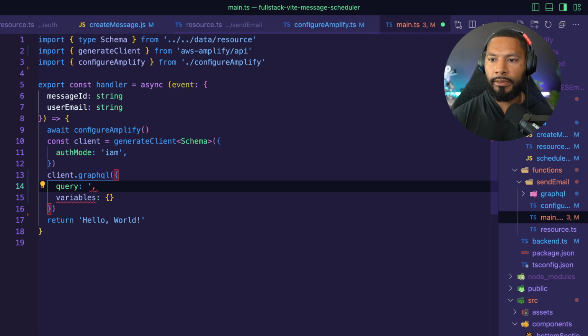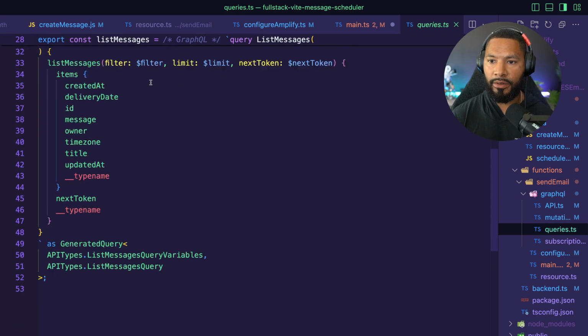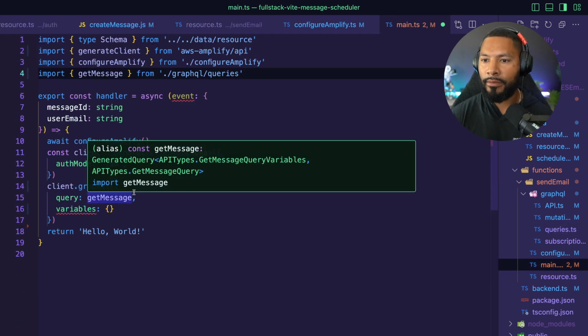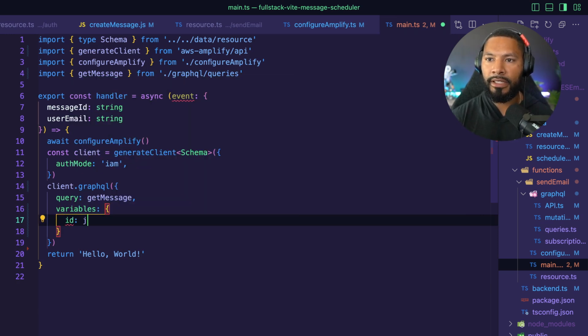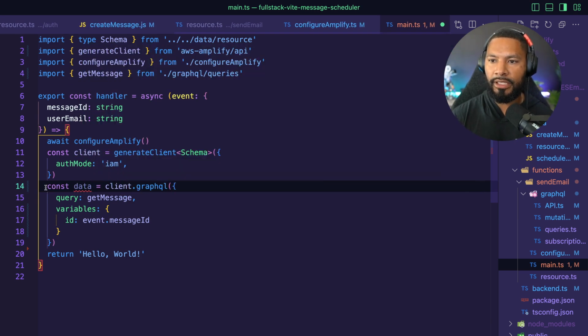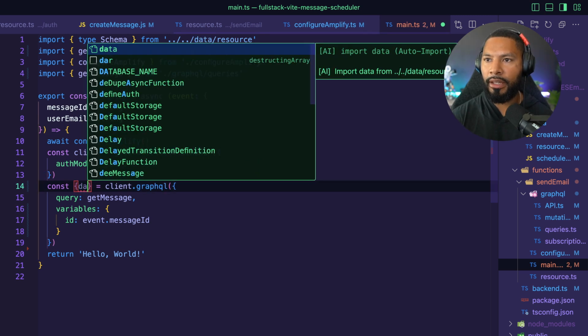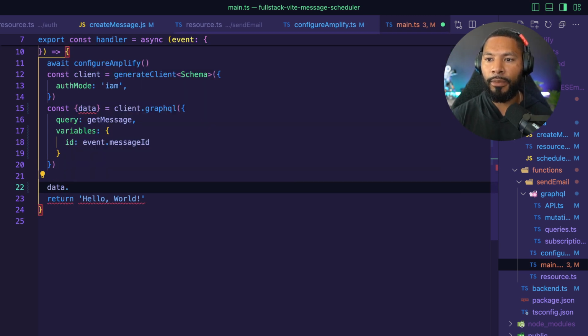So for this query, I can say something like get message. You can see that it's coming from ./GraphQL queries. It's an easy way to get all of my queries generated, just like any Amplify project. And it knows what variables need to be passed in, specifically the ID right here. Now this is going to be coming from the message ID field. And what I'll do now that I have that is just assign that to a data property. So I can say const data equals this value right here. And I'm pretty sure I can just extrapolate the data field that is on here. Now, if I peek, this should have all of the items from my request. So if I say data dot and peep into this more, I'm not seeing any fields on here.